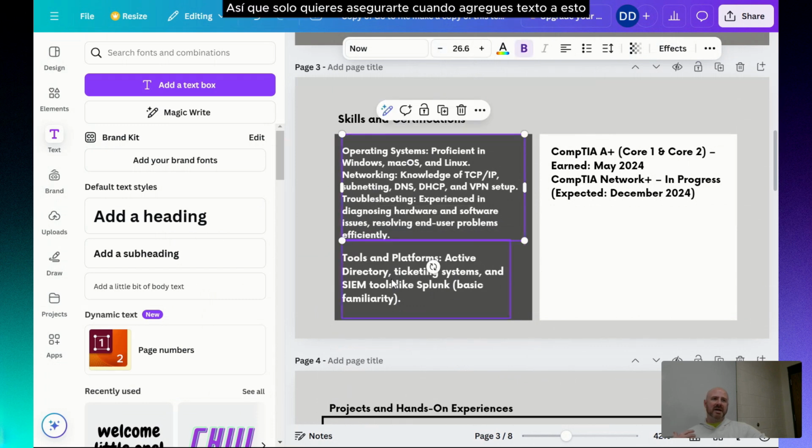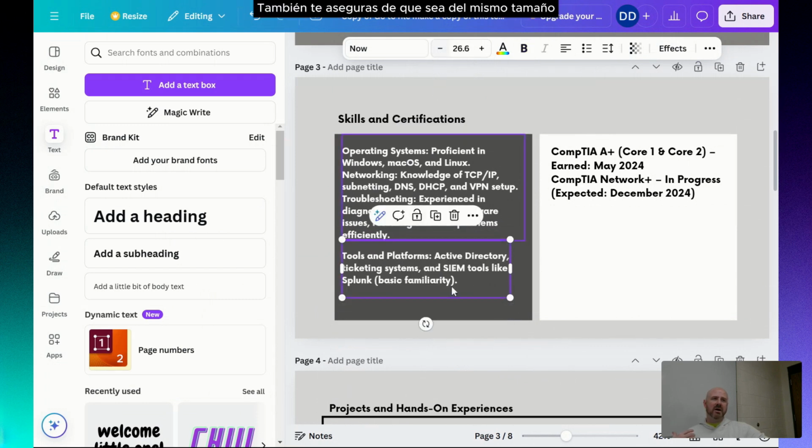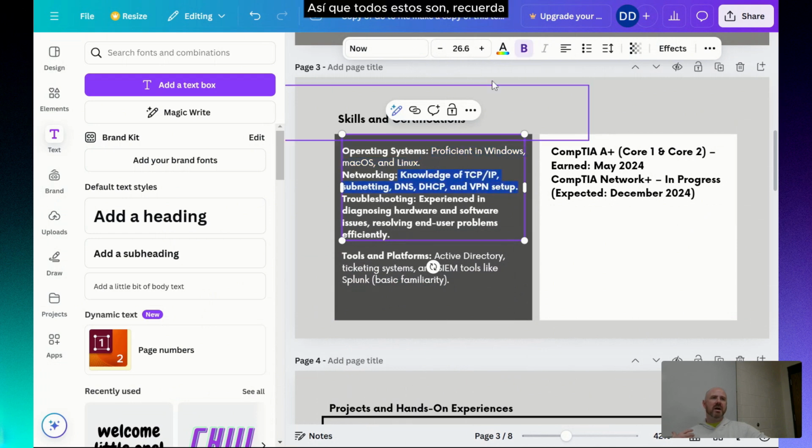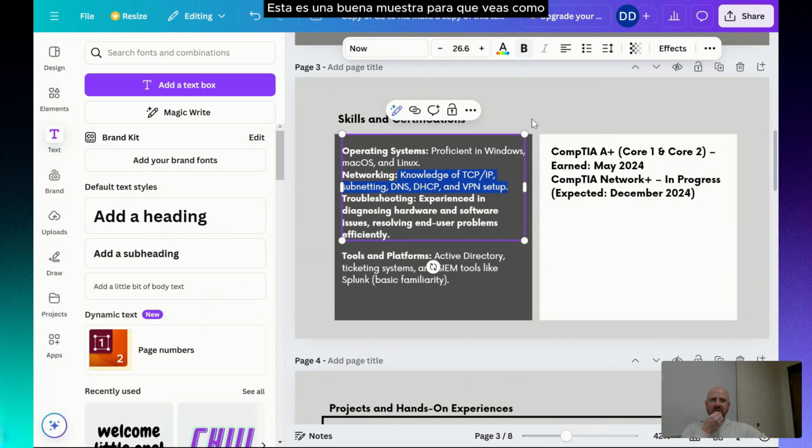So you just want to make sure when you add text to this, you're also making sure it's the same size. And then also remember the bolding and the non-bolding of certain areas. Make sure the headings are bolded as opposed to all the descriptors, networking, knowledge, subnetting. Remember, this is a good sample for you just to see what types of terms you would include in a digital portfolio and what types of areas of learning.